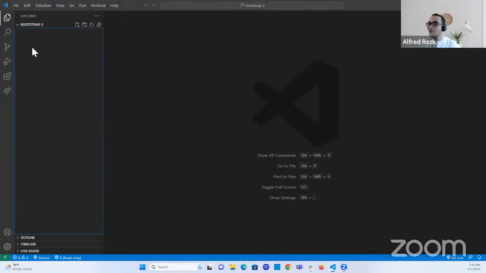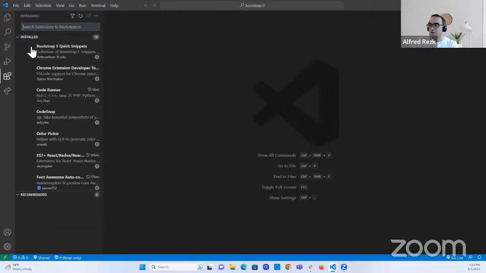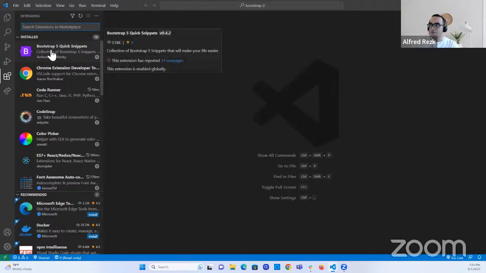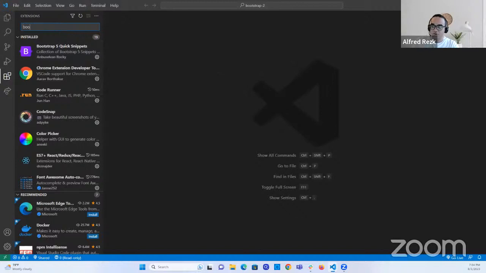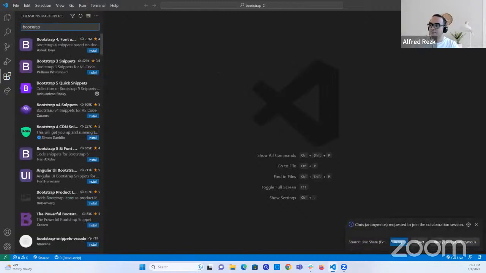Okay, so let me show you an extension that you might be interested in. I highly don't encourage that you use the extension right away. It's better to try to write the classes yourself, write the components yourself, but there's an extension in Visual Studio Code that helps you create snippets in Bootstrap. And here we go. That's the name of the snippet, Bootstrap 5 quick snippets. Even if you type in Bootstrap, you will have multiple snippets that you can use.